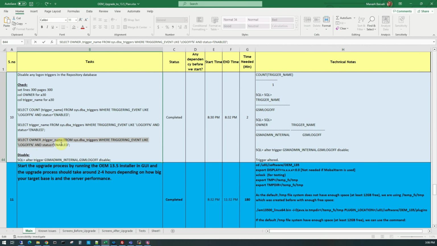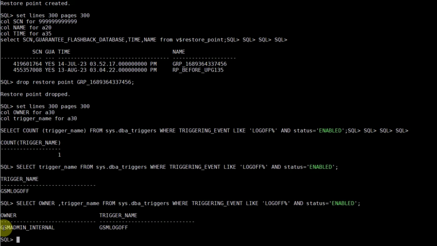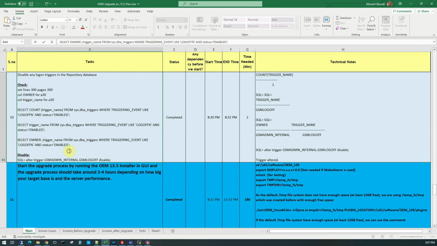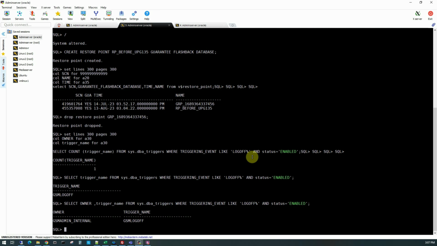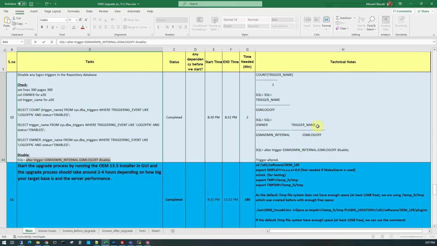And then using the third query, we will find out who is the owner of that trigger. And we see that the owner is GSMADMIN_INTERNAL. And then we will disable the trigger using the command that I have given here, alter trigger GSMADMIN_INTERNAL.GSM_LOGOFF disable. And the trigger has been disabled. And once our upgrade activity is completed, we will enable it again.